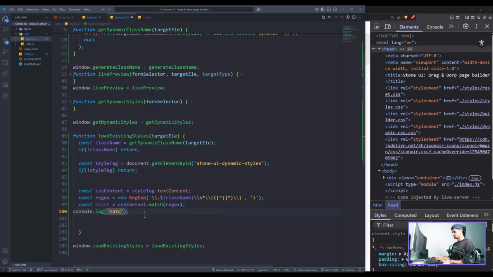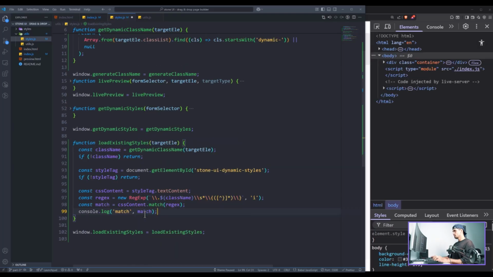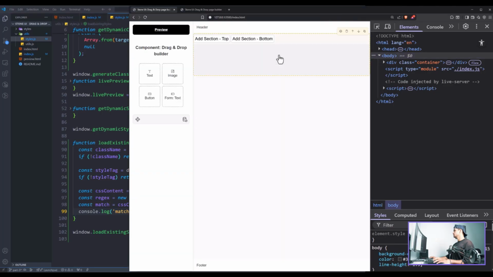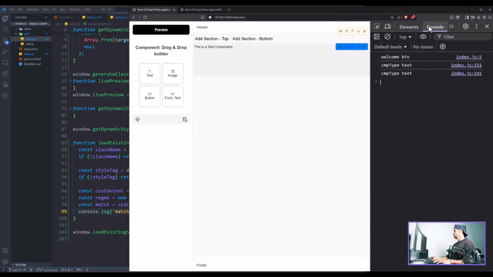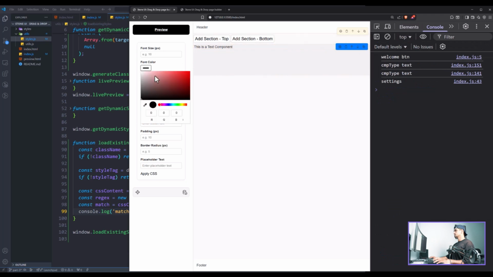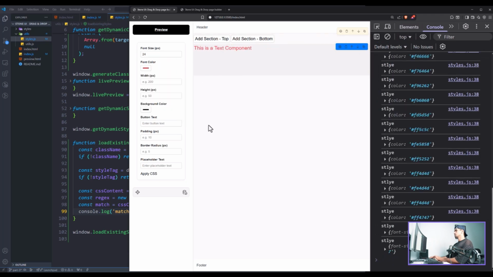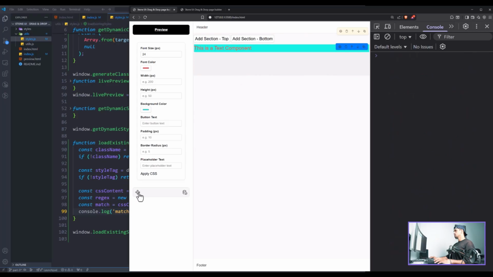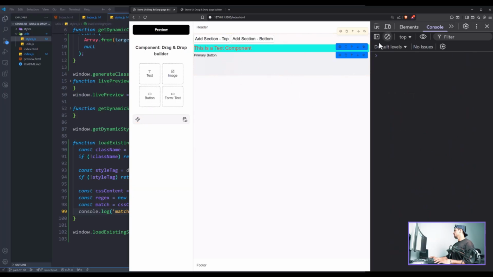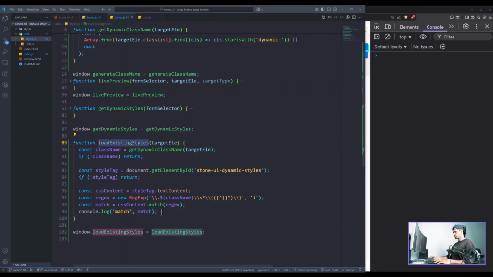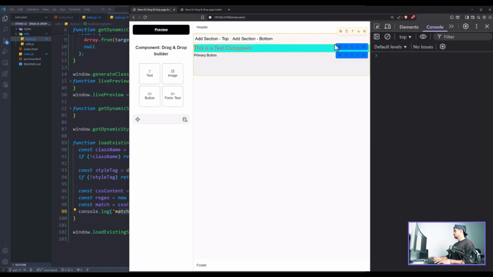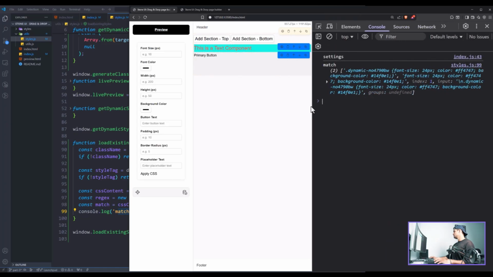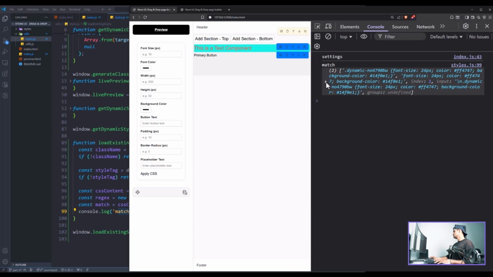So what we can do here is just console log and see what we get. If I console log this, let's go to the component, the page, add a component, add settings, let's say the font color, font size 24 pixel, background color some light green. Okay, now we close it, we add a new component button. Now if we click back on this text component settings button, it should call this function and give us the CSS. Okay, so if I click here, you see it is giving us this array.